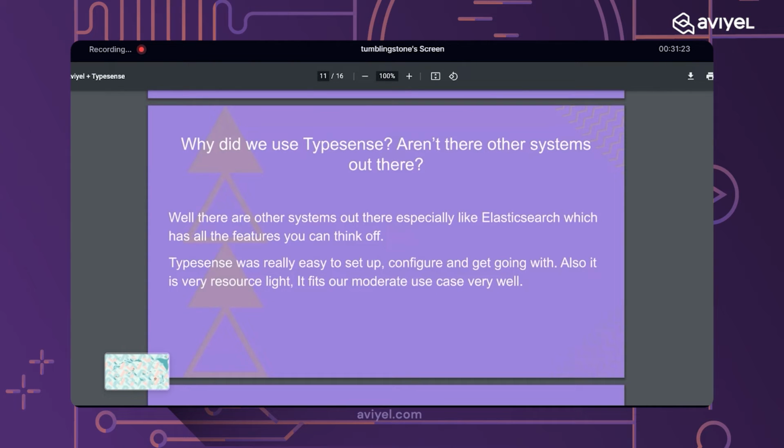So for us, Typesense made sense because it was really easy to define the schemas, set up the collections, start pushing data and querying it, and getting the results was really fast. So for us to get started and get going with Typesense was really quick. So that's one of the reasons why we chose Typesense.